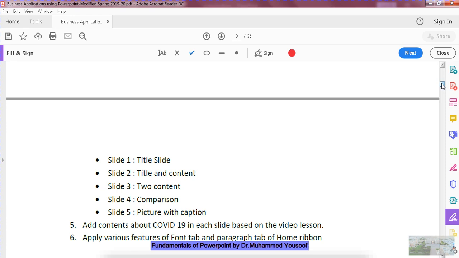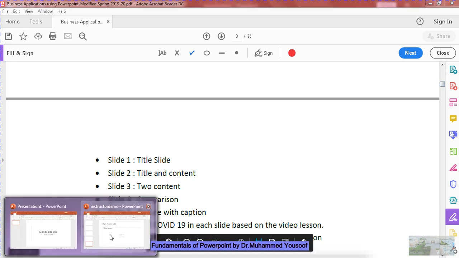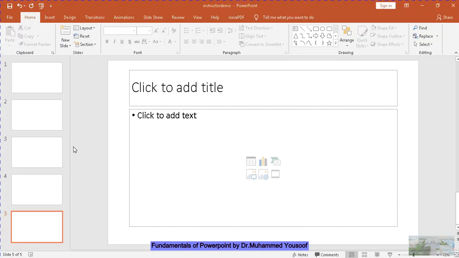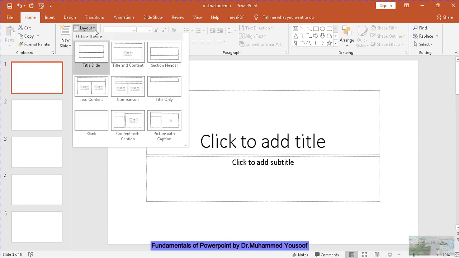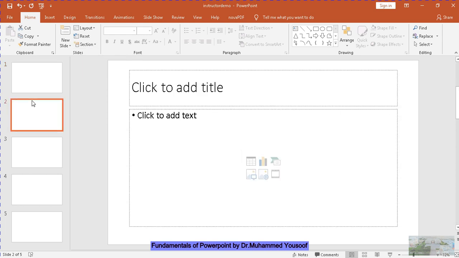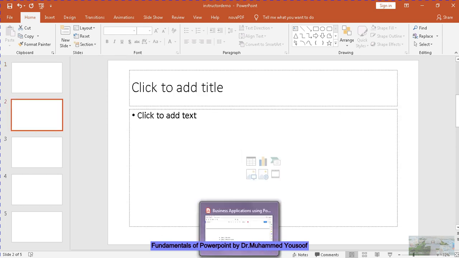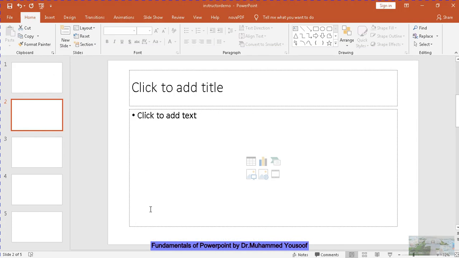For the slide 1, I want to apply what? Title slide. So you can see here, title slide. I go to the slide here. Okay, first slide, I want to choose the layout. I go to the layout, I choose title slide. So that's the layout. For the second slide, I want to apply the other one, title and content. But anyway, you can check it again. Title and content.